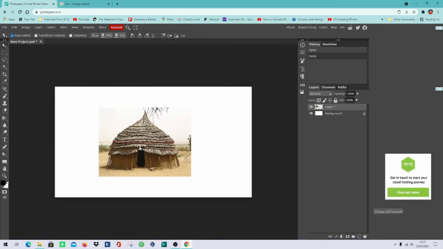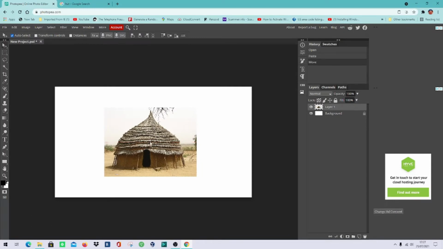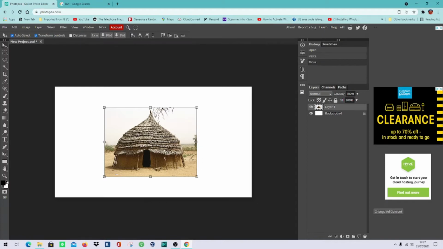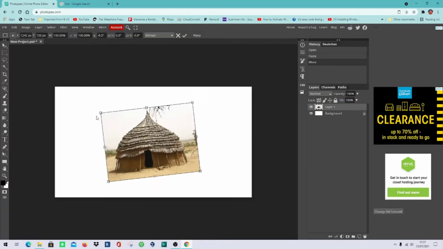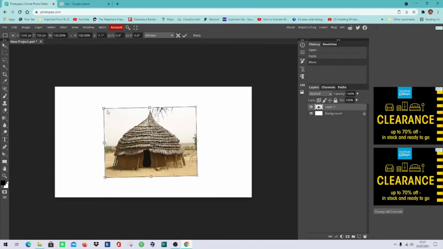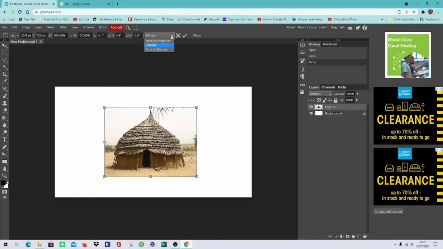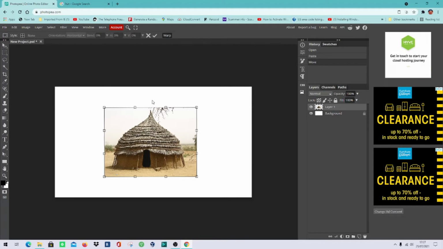But the first thing you can obviously see, it's not the same size as our canvas, so we're going to have to resize it. Very easy, just press Transform Controls, brings your resizing box in around, which is where you can twist it left or right. You can do all sorts of things. If you go up here, you can change it to the warp, and you can actually make it look really, really funny. But we don't want that, so we're going to just click that off.